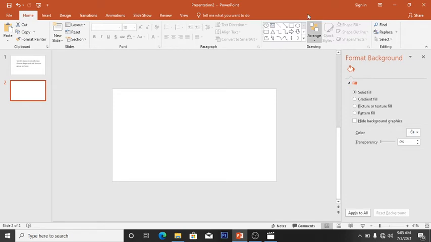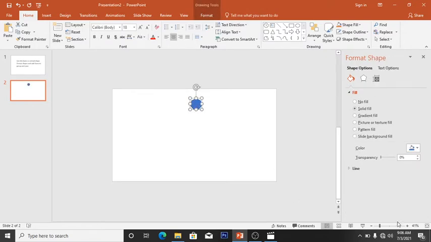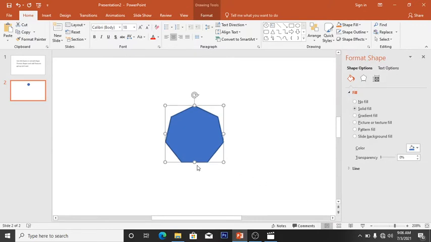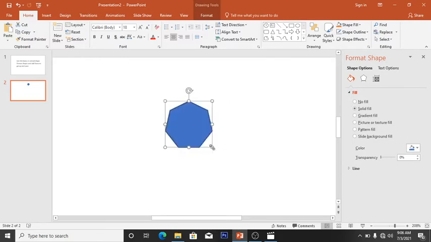So this is the drawing section under Home. If we get to this drawing section, we click on this heptagon, that is the seven-sided shape. Something like a pentagon. No, this is not a pentagon, this is a heptagon. Yes, seven sides. So this is what we are going to be using as the central image.